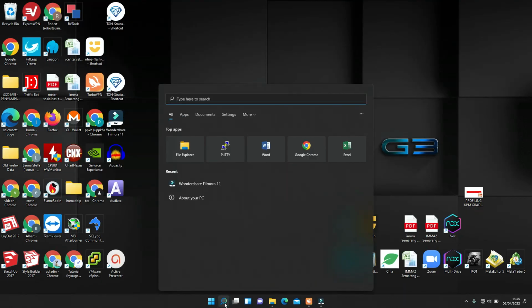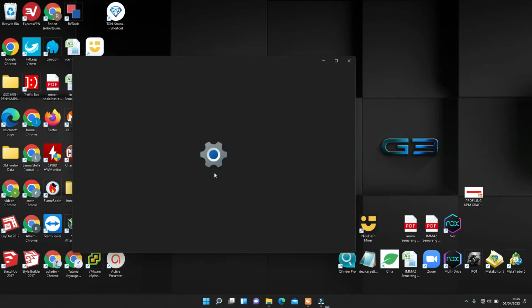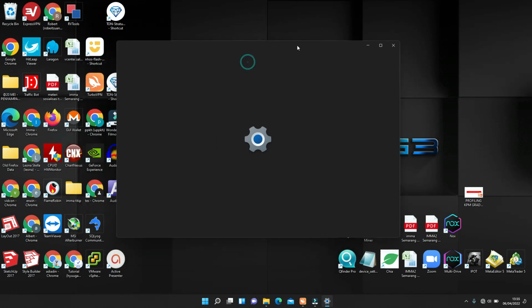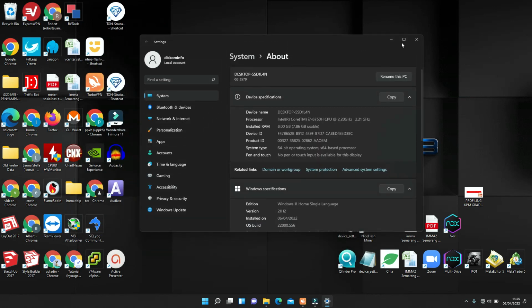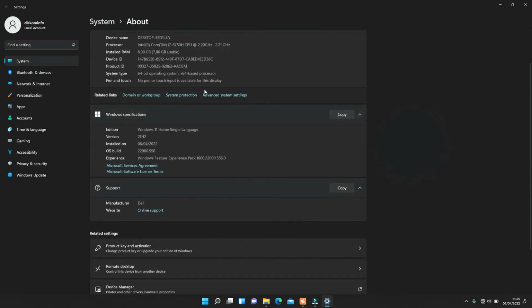After a few restarts, your computer is now running Windows 11. The big difference is the taskbar location. To make sure this is Windows 11, open About this PC. As you can see, this computer is now running Windows 11 Home Single Language. The OS version is 21H2.